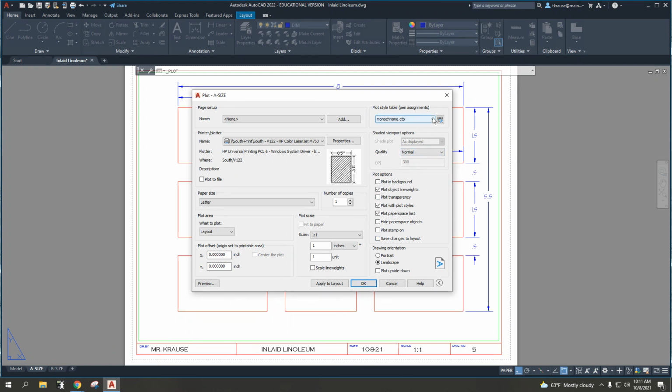What I would like you to double check, Hawks, is to make sure that you have this plot style set to monochrome. Okay, monochrome plot style should show all our lines as black. Okay, I do not want to see color unless you hear differently. Okay, so we want to make sure everything's set to monochrome plot style. Everything will be black and white.